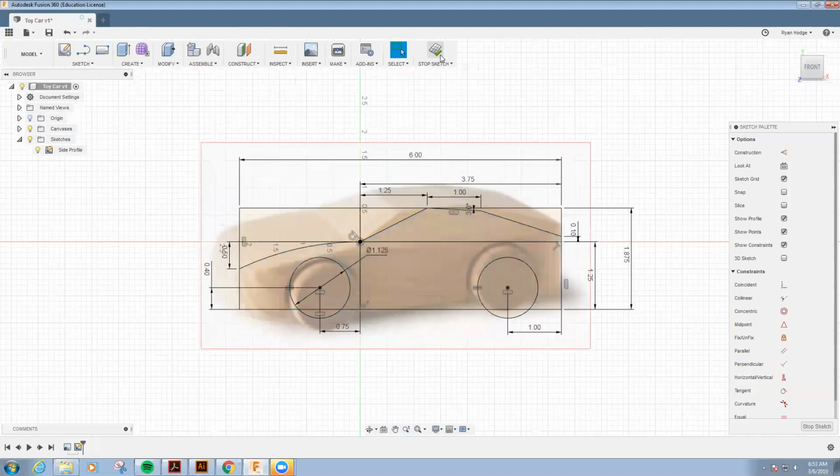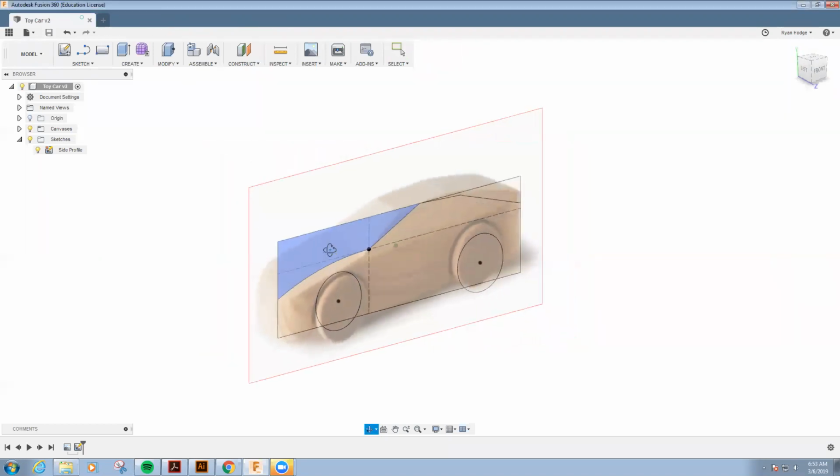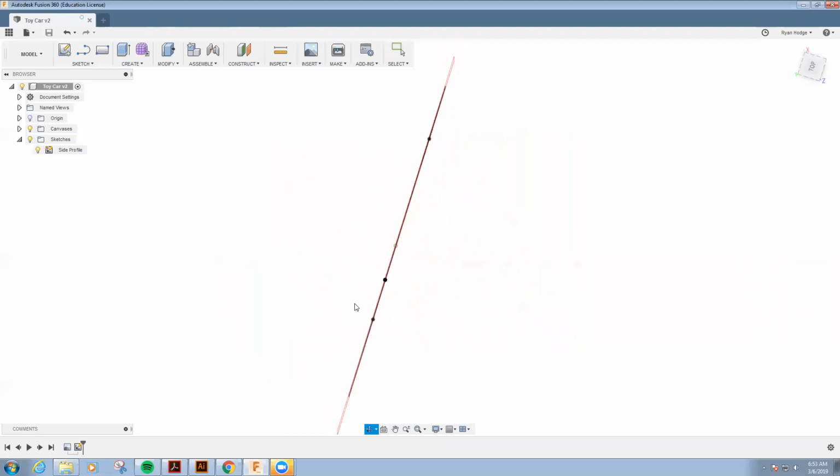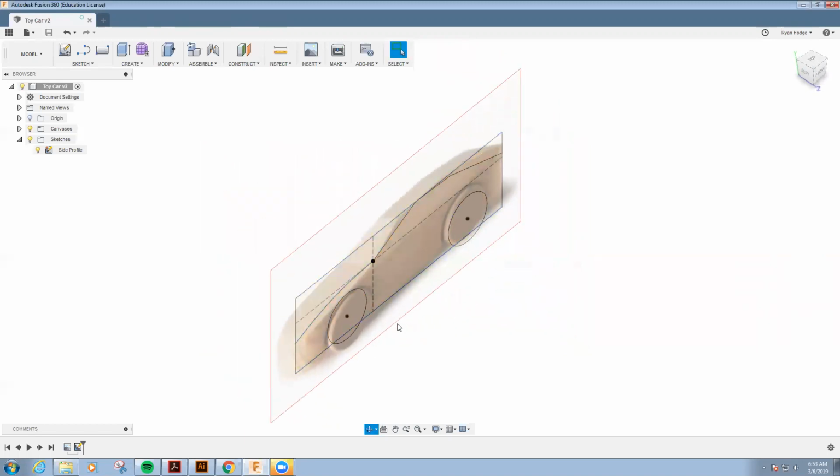I'm going to go ahead and close out of the sketch. And this is a good point to save. And on the next video, I will start to define the top sketch, which is the body wide sketch, and the side profile sketch that goes around here.